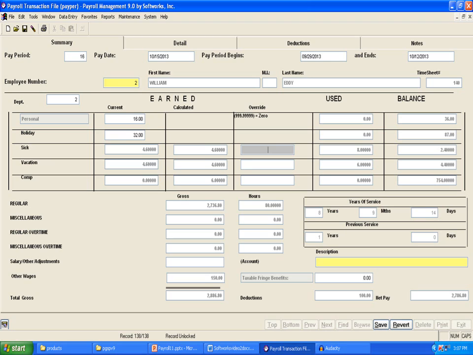The 4 comp hours I entered show up as 6 hours earned because they were earned at time and a half. We see the 8 sick hours used and 6 vacation hours used in the used column and the corresponding balances in the balance column. The uniform reimbursement shows in the other wages and is now included in the total gross.